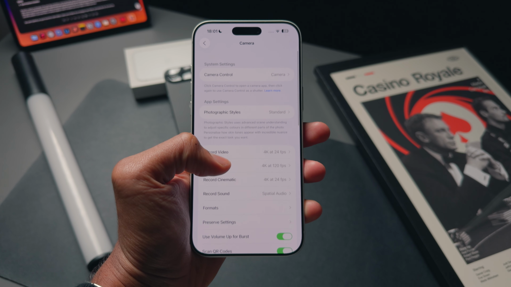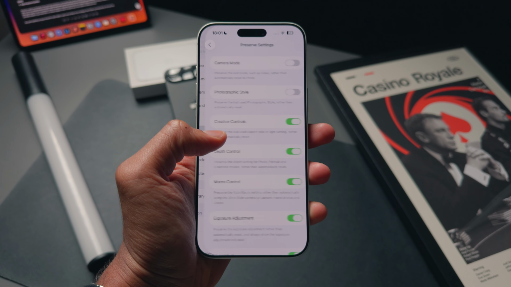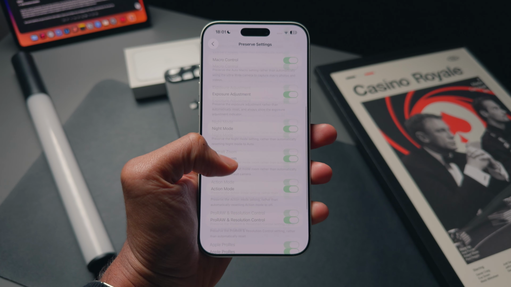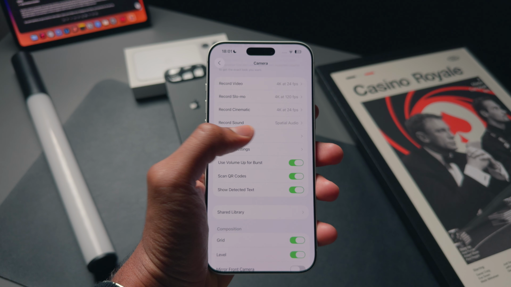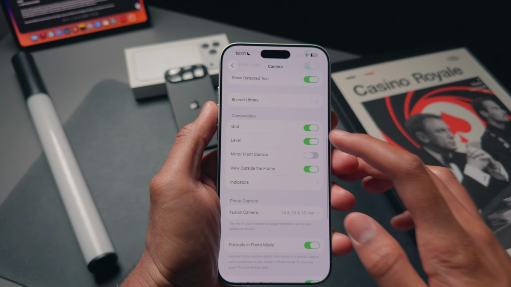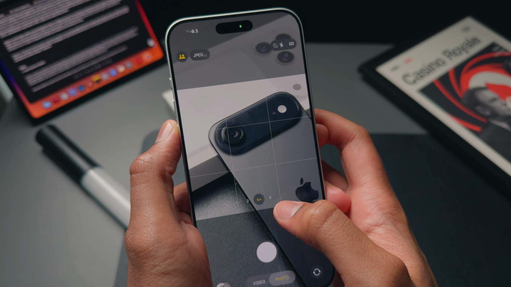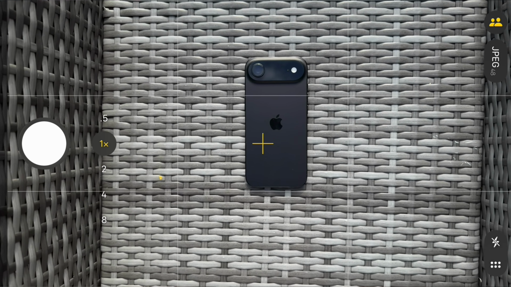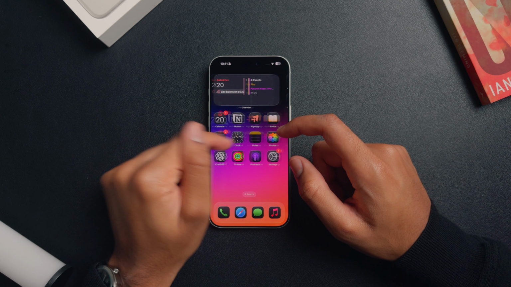Another thing I'd also highly recommend doing is heading into preserve settings and toggling on all of these options, especially ProRAW. This just means that every time you open up the camera app, the app will remember all of your settings so that you don't have to go and repeat them each time. And then right below under composition, I'd highly recommend turning on the grid and level. So this is going to enable us to properly frame our subjects and make sure our camera is properly leveled when taking photos. Now that we have our settings done, we can head out into the camera app.